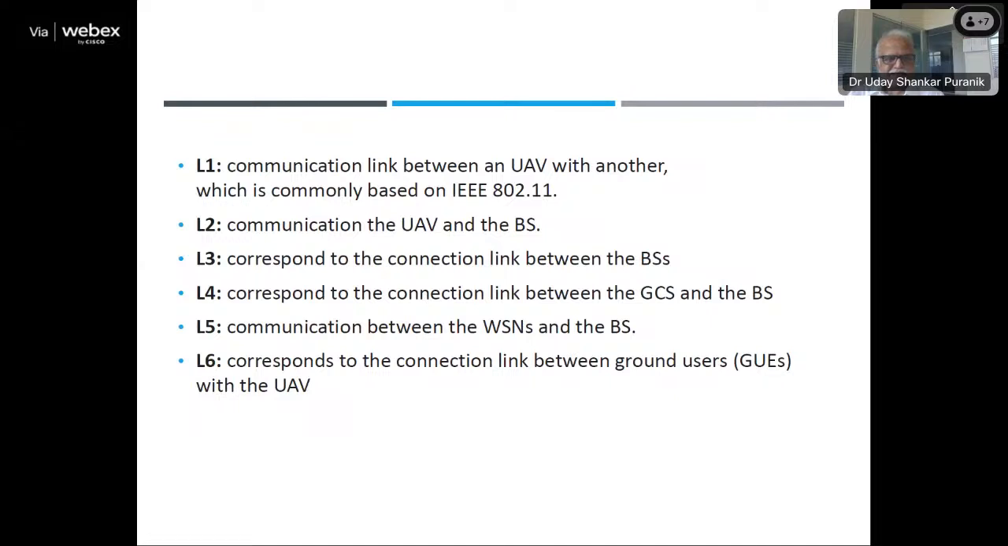And third is L3 communication. It corresponds to the connection between different base stations. Fourth is the connection link between GCS and base station. Fifth is communication between the wireless network and base station. And the last one, L6, corresponds to the link between ground users, that's the operators, and the UAV. Now, when we talk about cyber security, we try to cover all these areas. I'm just giving indicative numbers for people who are not very conversant with this.